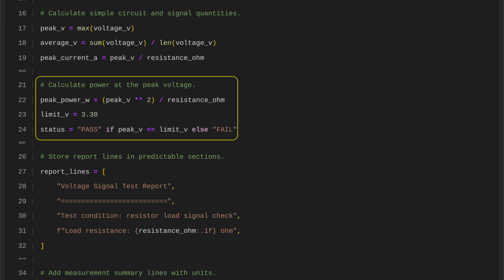The peak voltage is then checked against a 3.3 volt limit. If it is within that limit, the result passes. If it exceeds the limit, it fails.